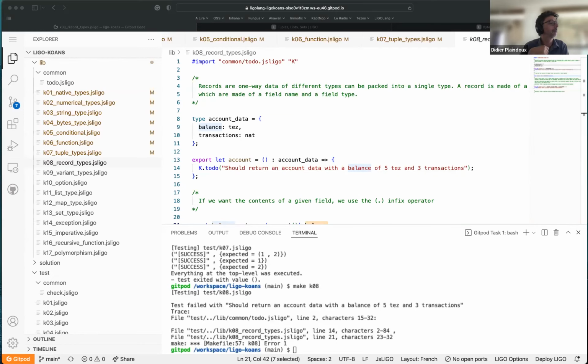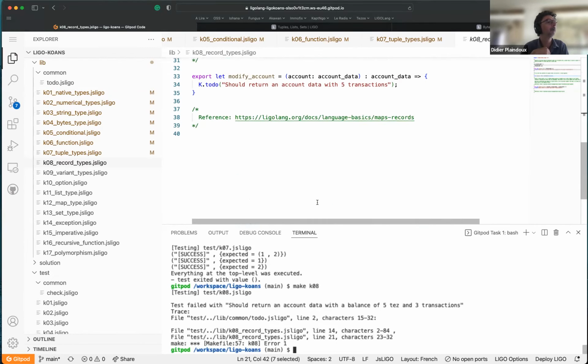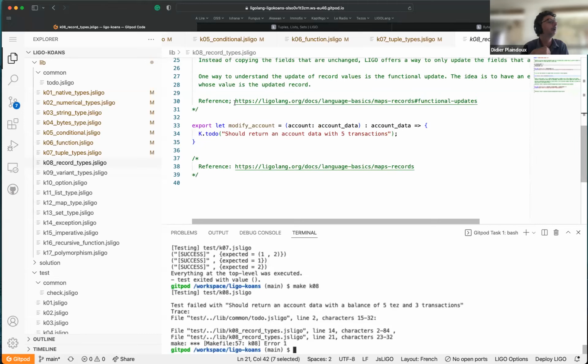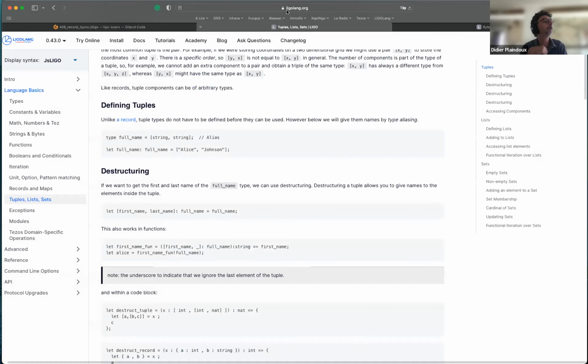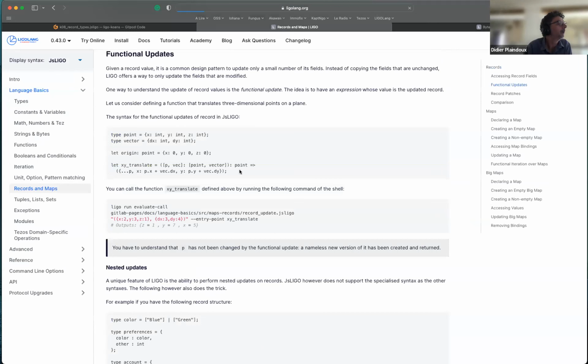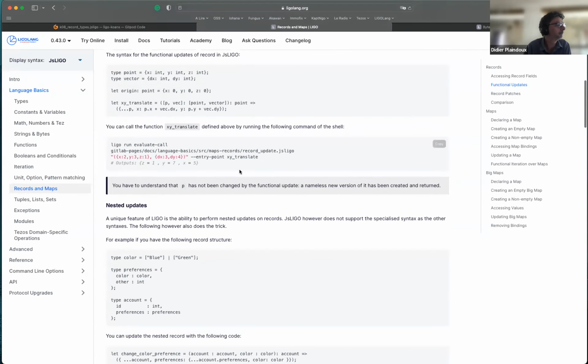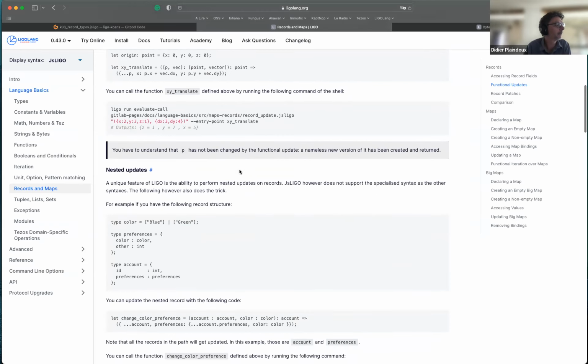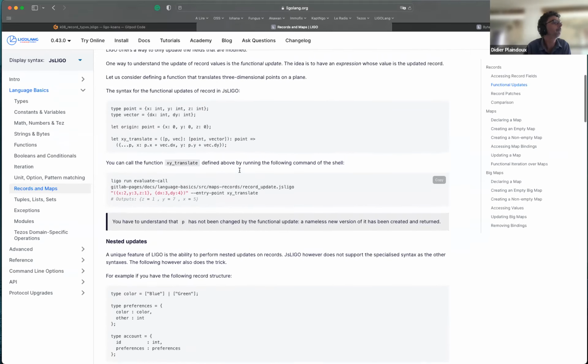I'm going to also download the documentation page. You have two again. The first one is this one, if you remember. Okay, it's enough.